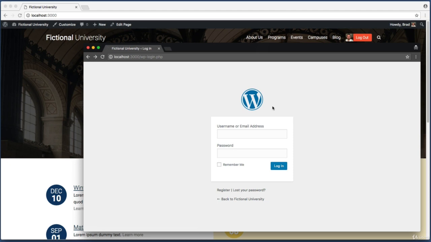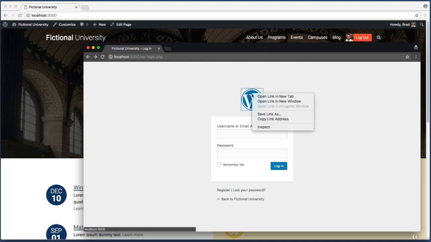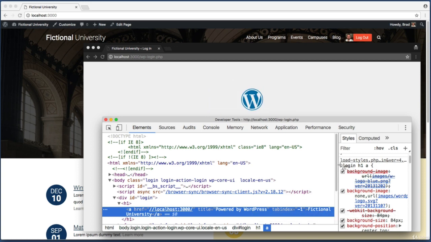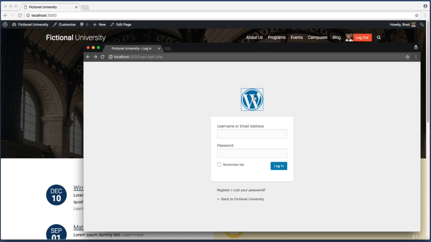Well, that's a good question, but in reality, this is not an image file here. So if I right-click on the logo and choose Inspect, we can see that that A or link element does not contain an inline image element. Instead, WordPress uses a CSS background image to display the WordPress logo.